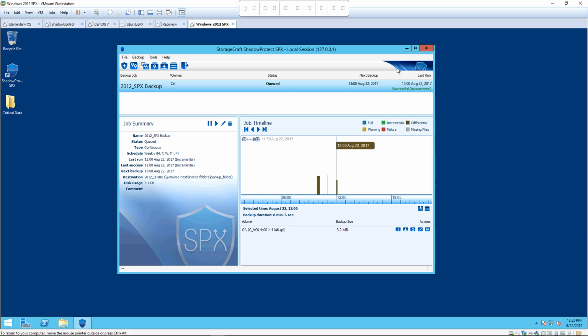call ShadowProtect SPX. ShadowProtect is the flagship product of StorageCraft. It's something that we've been doing really since the very, very beginning. ShadowProtect is an image-based backup, a snapshot at the sector level, and we create a backup image file that is saved in our own proprietary format. We support full backups as well as incrementals.